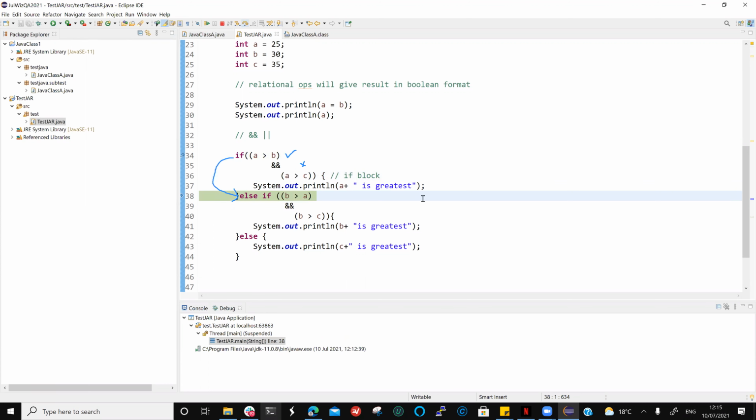Do you see that? It skipped this part. It landed straight here in the else if. Now it is evaluating B greater than A or not. Is it? Yes, it is. B is greater than A, meaning this one should be checked. This is true for me. And this one will be checked again, because yes, it is true. But is this true? Let's see.